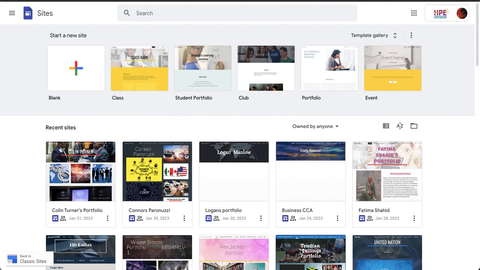Hello again, class. Let's take you through how to build a portfolio using Google Sites, which is a website program we are going to use. Super easy. You can use a template up here, but I like to start from blank.